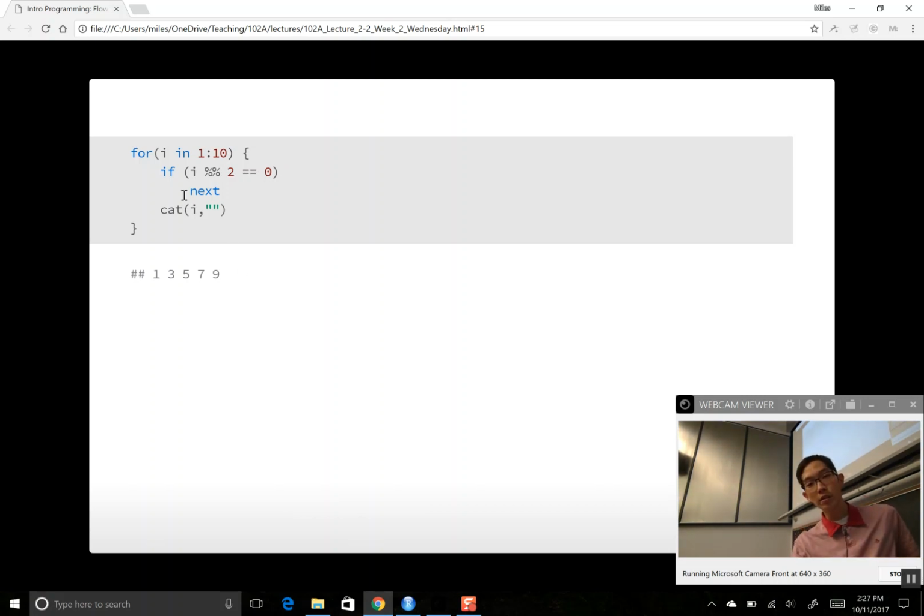Okay, so as soon as it sees next, it says, okay, I come back up to here, I is now 3. This is not executed. It cats the 3. Then it reaches the end of the loop, so then it goes to 4. It sees the next, and it skips over. And so then we get a printout of the odd numbers. All right, so next, if you have some kind of condition inside there that says, you know what, skip this iteration, that's what it does. As soon as it sees next, it doesn't execute anything else inside the loop.